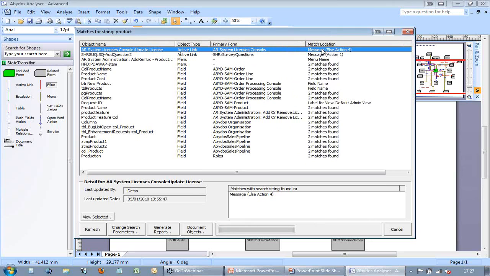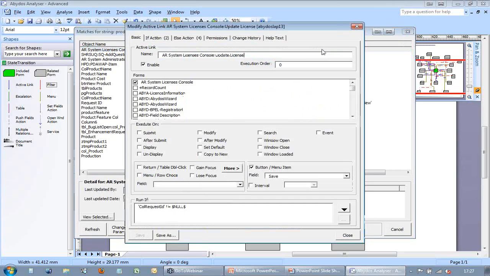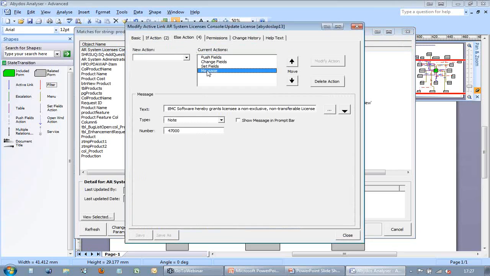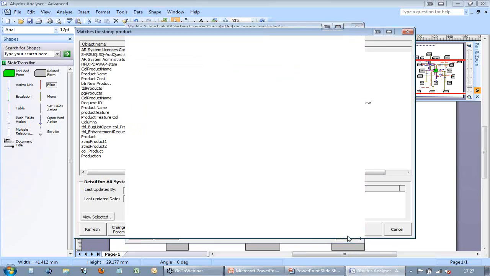So I'm just going to take this top one. We can see it's in a message on else action 4. I can drill down to this, else action 4. And somewhere along here we should find the word product. There we go. So really simple string search for finding words that you may have. You can use this again to find error messages rather than the error message tool. It's just a far more general search.